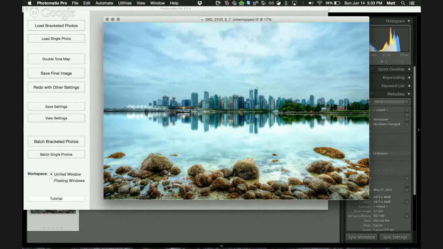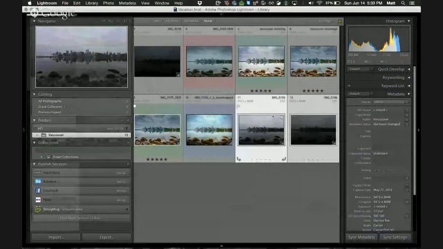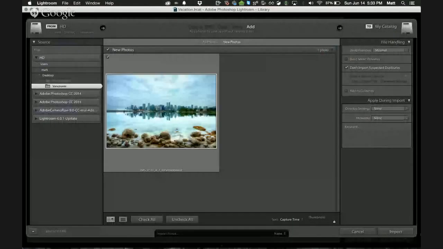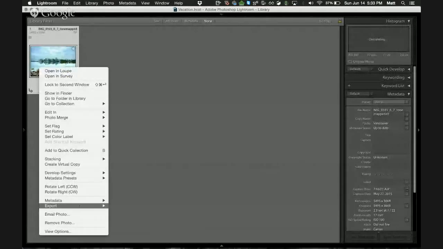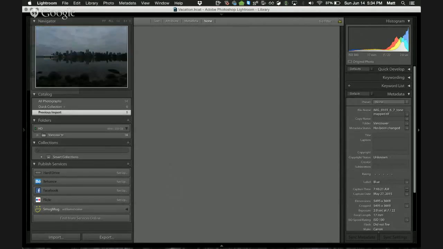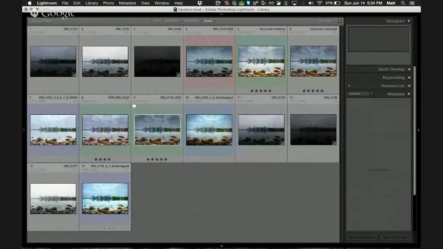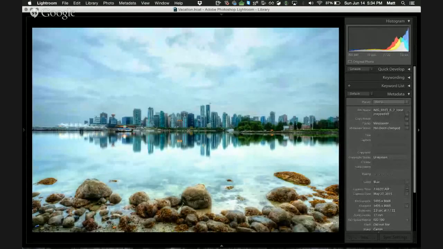So let me go back to Lightroom, and I can go in here and synchronize folder. It will find the one that I've just added and import that. And I've been color coding these, depending on which HDR program I use. So let me go ahead and do that. Color code and go back to our folder here. So here's the one we just did.